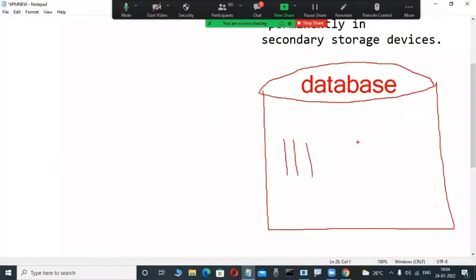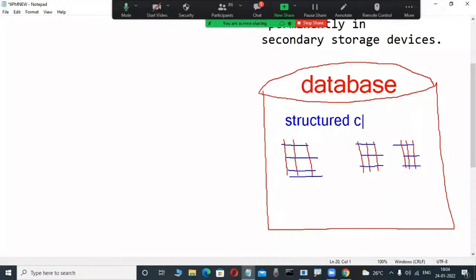Why? Because these databases are based on the relational data model concept. Today, I will tell you. Based on that, they implement these products, which are called relational databases. Here, a structured collection of data is there. This is what I said in the previous class. These types of databases always store a structured collection of data, in an organized fashion only.